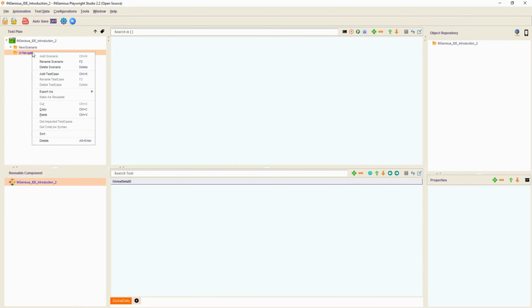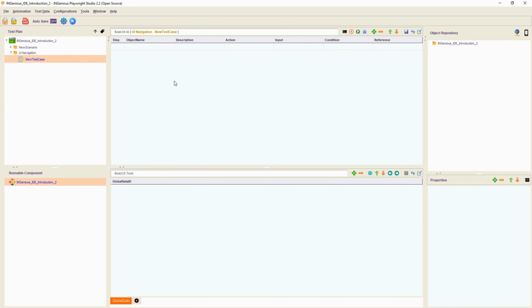Now, as part of UI navigation, I would like to add a test case. So you right click on the scenario, click add test case, and the test case gets added. You see that one row is created in the middle screen. I would like to rename the test case, so right click on the test case, rename test case, and call it Navigate to URL. That's a simple test case I would like to write.